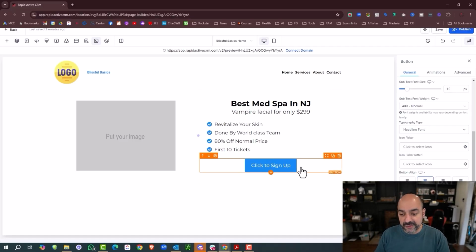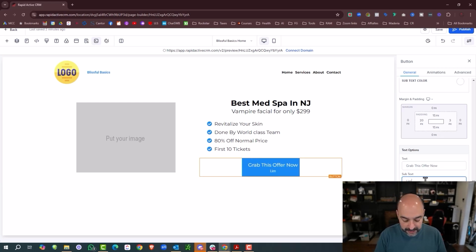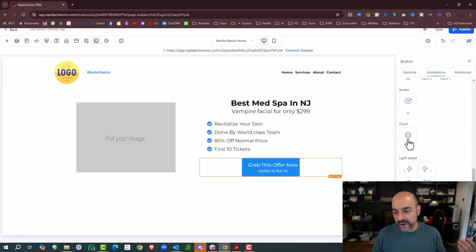So if I want to customize the writing in here, I've got to go all the way down, and it's going to have "Grab this offer now, limited," right? And it opens up the pop-up where it's going to have the form. And the button seems way too big. I'll automate the button coming in.